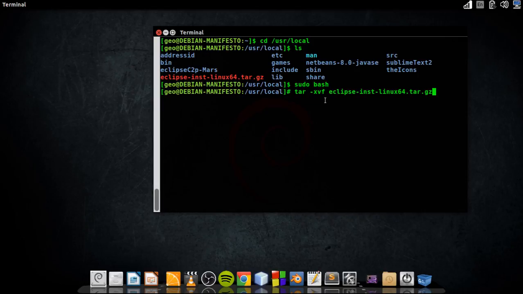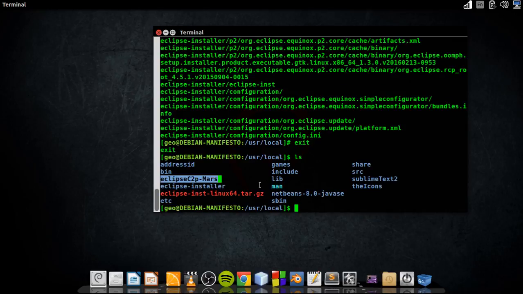All right, that thing is extracted. I'm going to exit the virtual fake root of sudo bash, and now we have the Eclipse installer right here, and the directory that we made, eclipse-cpp-mars. I'm going to go into the directory that we made, eclipse-cpp-mars. I've switched directories, as you can tell by my prompt.